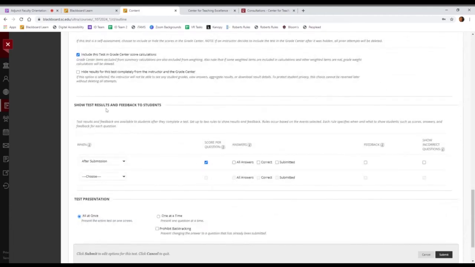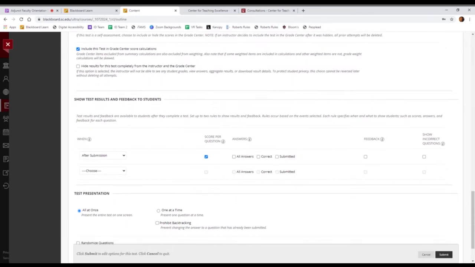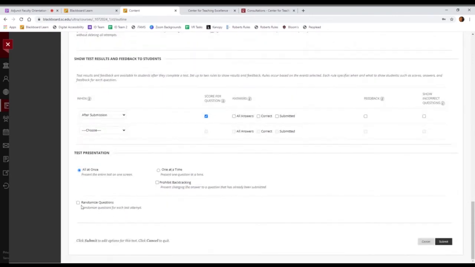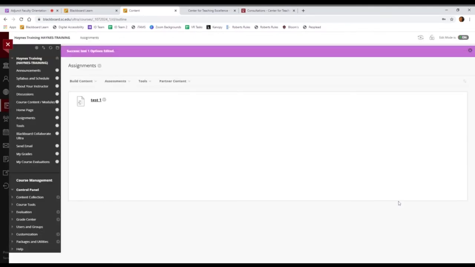There are also a variety of results and feedback that you can share with your students. You can also randomize your questions and have questions appear one at a time. So once you're done with that, you will click submit. And you will see your test here, and it will be available for your students to take. Any questions about adding a test?